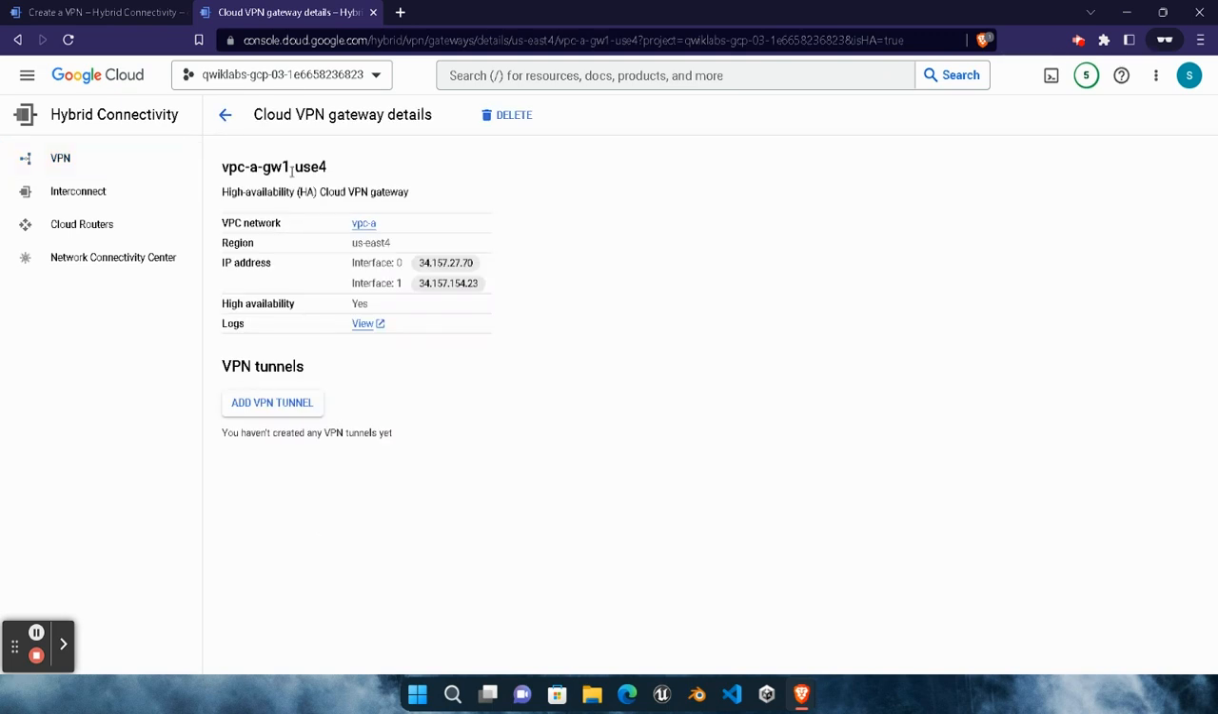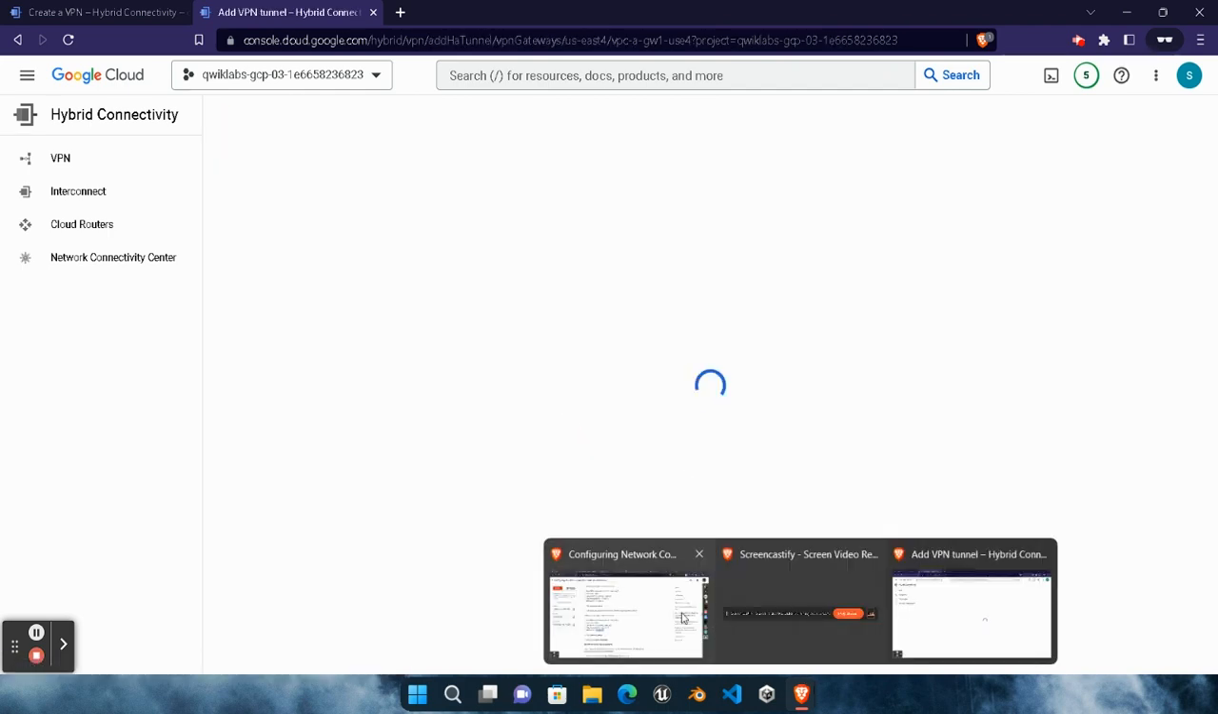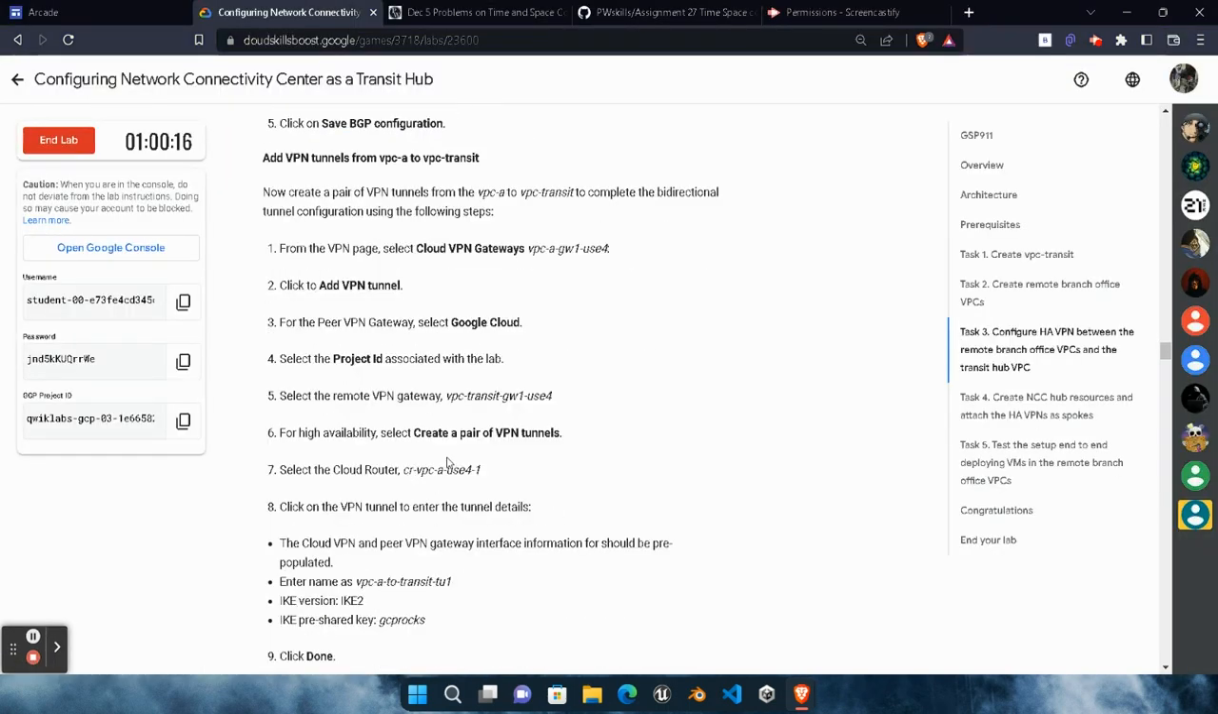We need to repeat the same process, but this time on the VPC AG1W use 4 gateway option. Okay. Now click on add VPN tunnel button. Come back to the lab. Scroll down. It will ask us for the name. The name will be this one. So copy it very carefully.